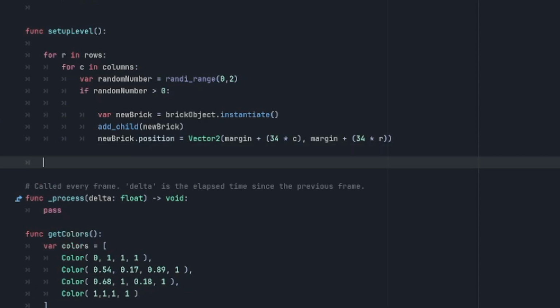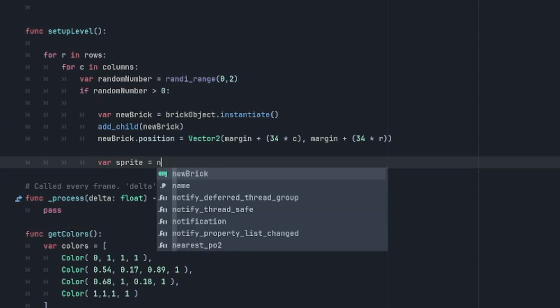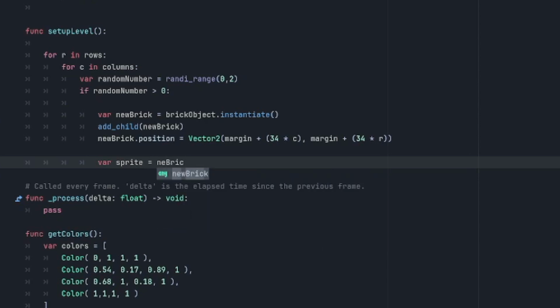Now that we have our getColors function, we can actually call it up here. So once we create our brick, then we need to get a reference to our sprite. So that will be inside the new brick object. We will get node, and that will be a Sprite2D.